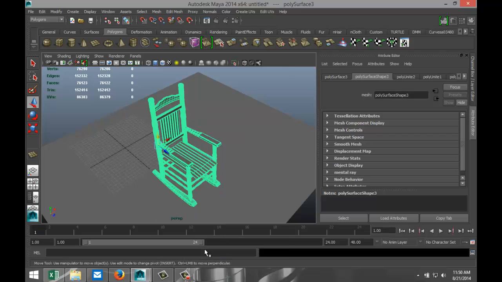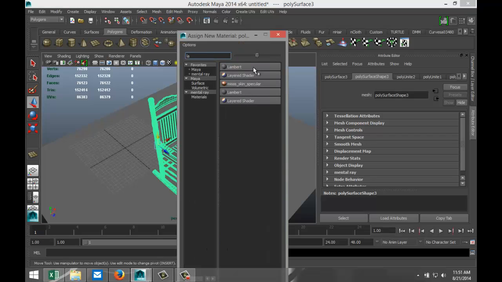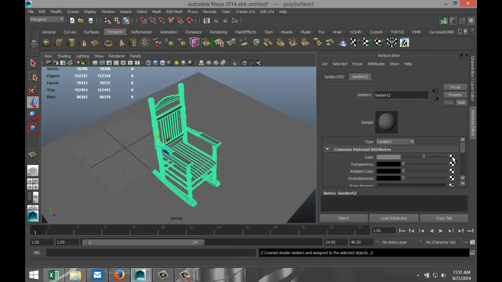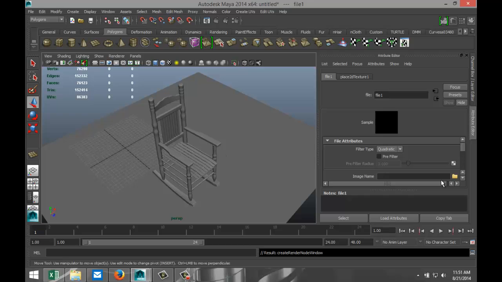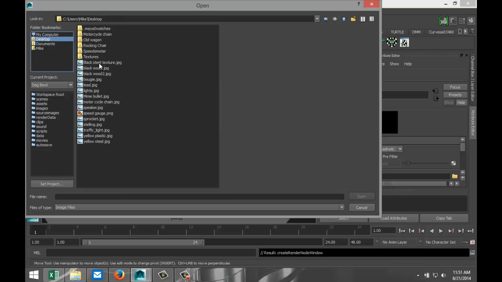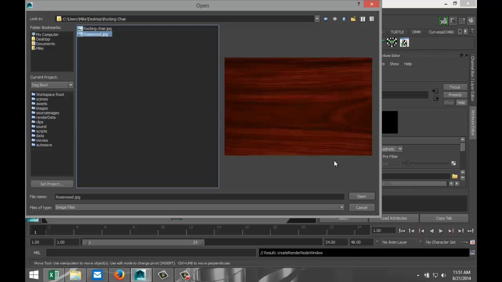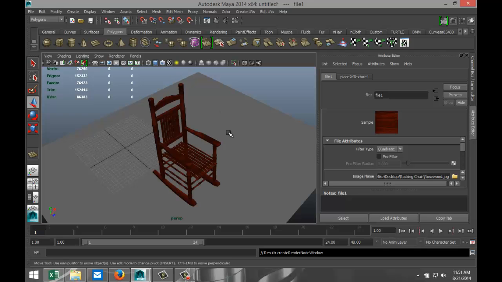Okay, so assign new material. I'm going to go with a Lambert. I'm going to click on the checkered box here. I'm going to select File. And I got a file, let me think, on the desktop, what did I call that thing? Rocking chair. I got a rosewood texture file. Okay, so let's hit this checkered ball here, something like that.